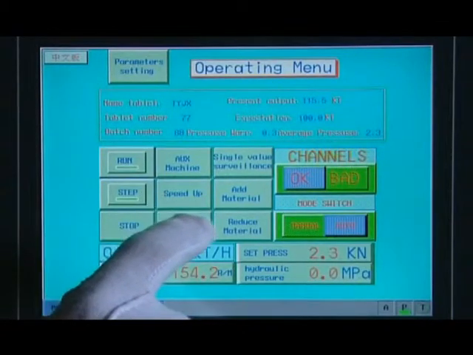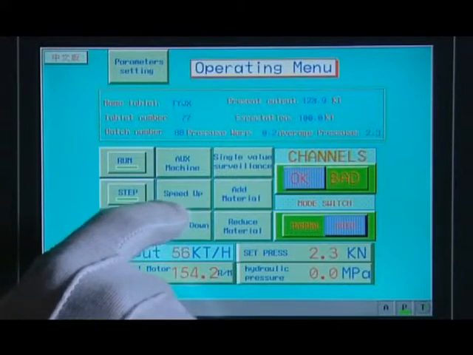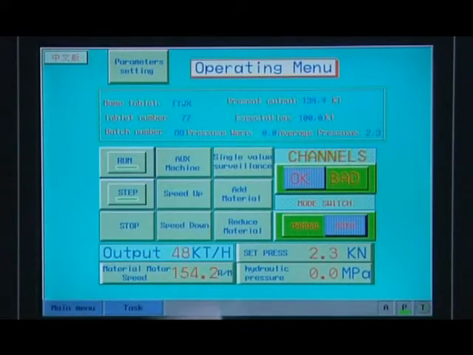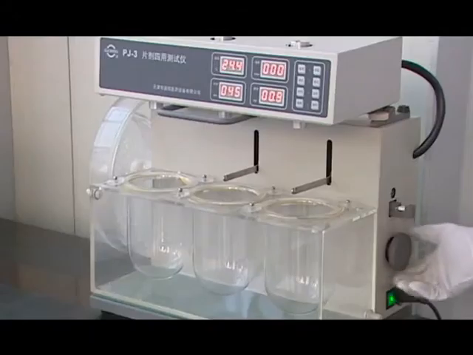If you want to change the speed, touch and click the speed up or speed down key time by time. Make the speed change slowly. The effect of automatic tablet weight adjustment will be better.